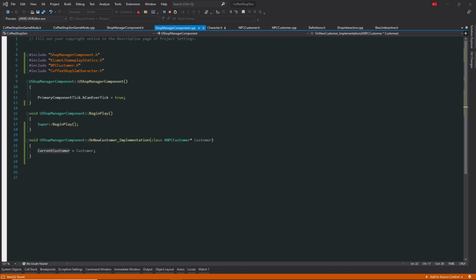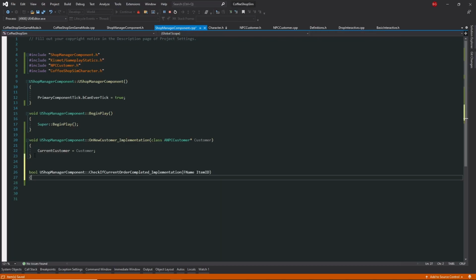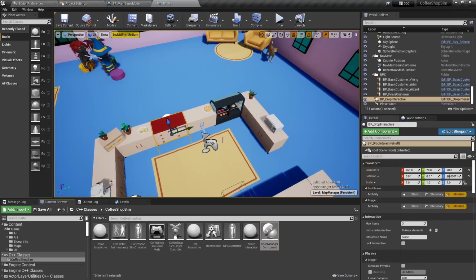And the other one is the check if current order is completed. And we will use this every time we drop an item. This function will return true or false depending if the current order is completed. For now, we're going to return false, so the compiler won't complain, and we have everything ready. We can move on to the Blueprint part, and we will finish with this later on. So compile, let's continue. Now we need to complete the rest of the logic.